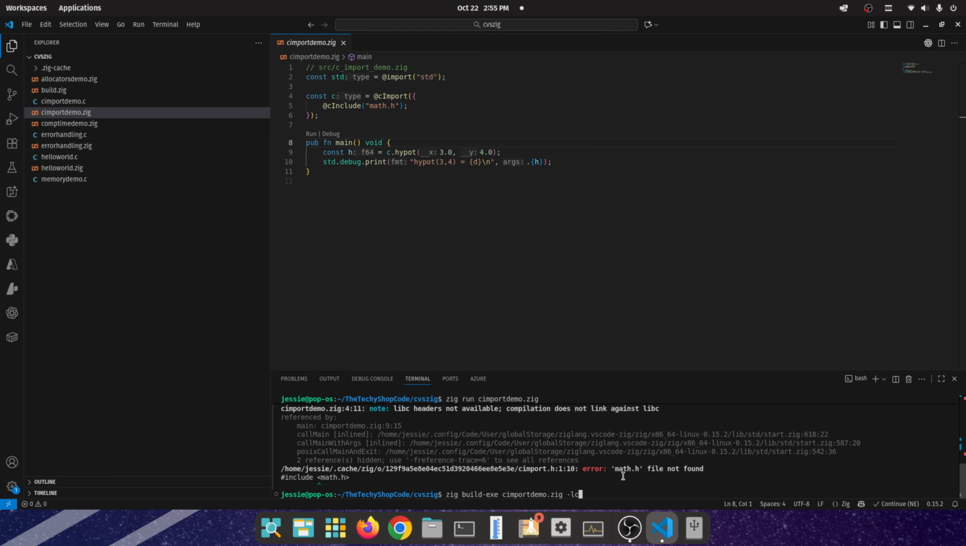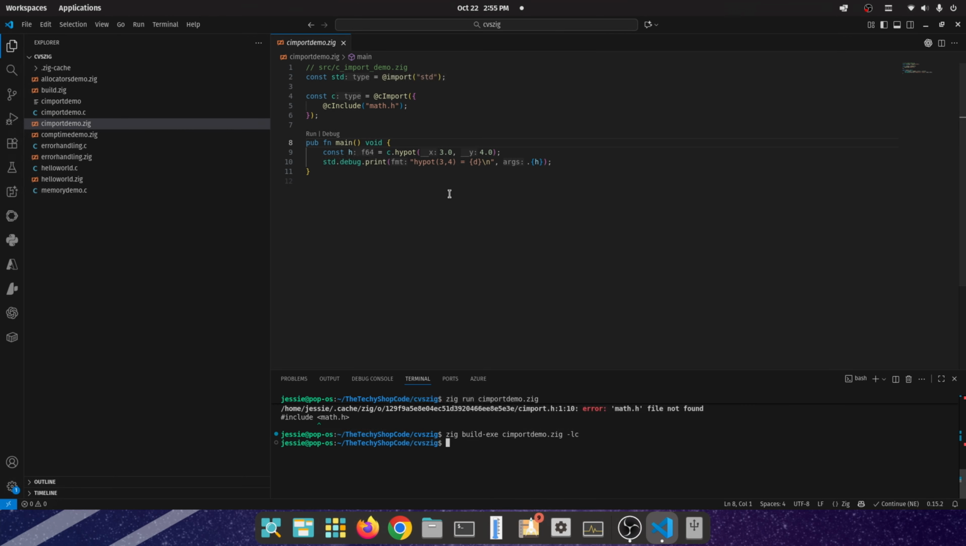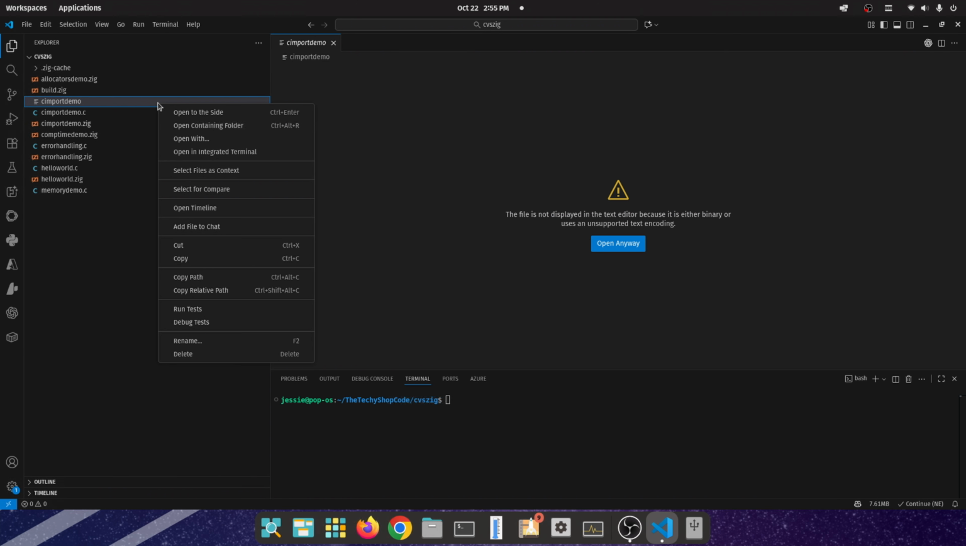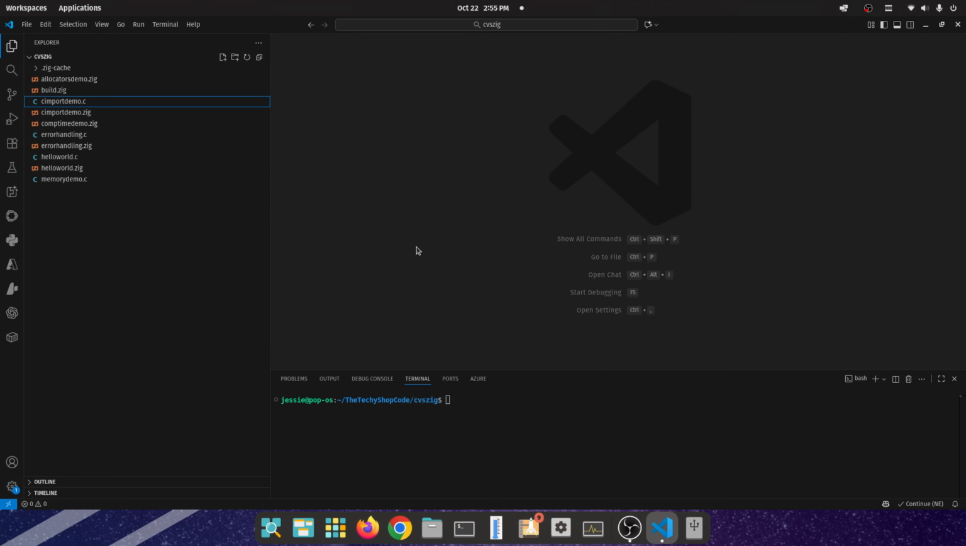So you do a zig build exe C import zig, do that, and then you can run it. Here we go. And again, I'm sure there's a much better way of doing it. I'm not the expert. There we go. But I can prove it works, right? That's great. So we get the hypotenuse from that. So there we go. That's how you can do C stuff in Zig. That's pretty cool, right? All right.